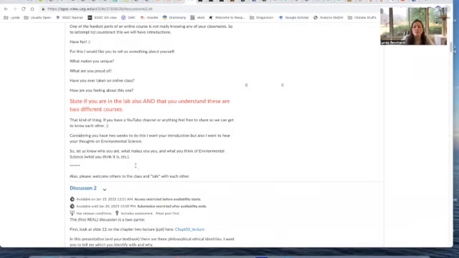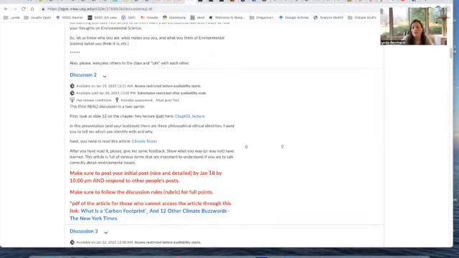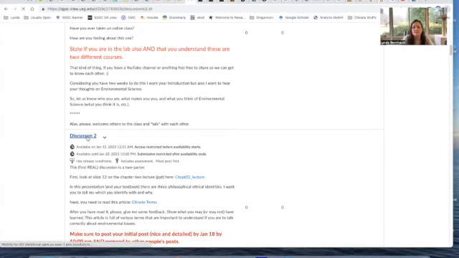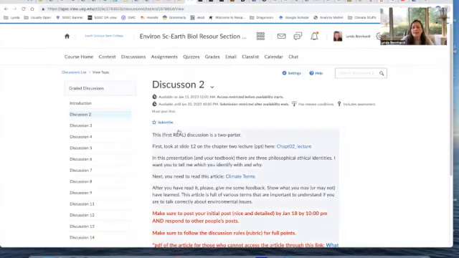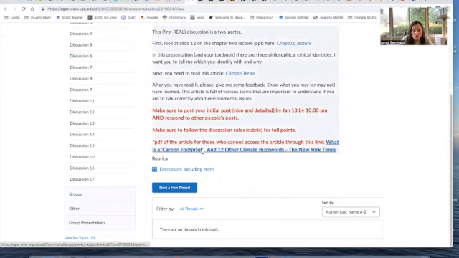Every time I will be reminding you, like here, week 2, discussion 2, it tells you you need to have your initial post by January 18th. If there is an article, I also have a PDF of the article posted in case you can't reach it. The other thing I want to show you is the rubric. There should be a rubric attached.